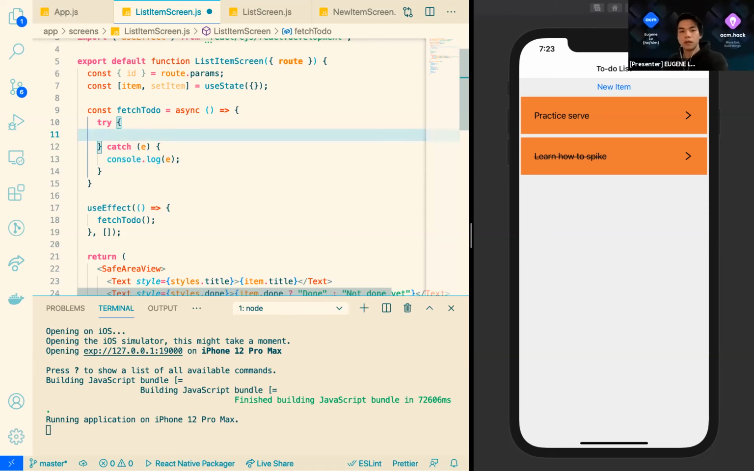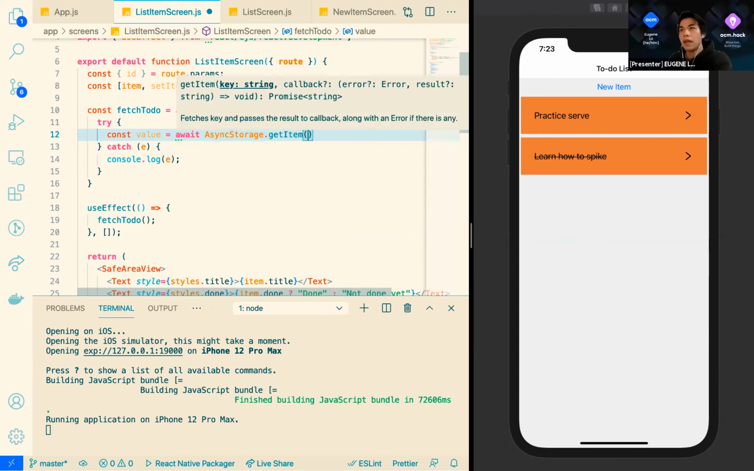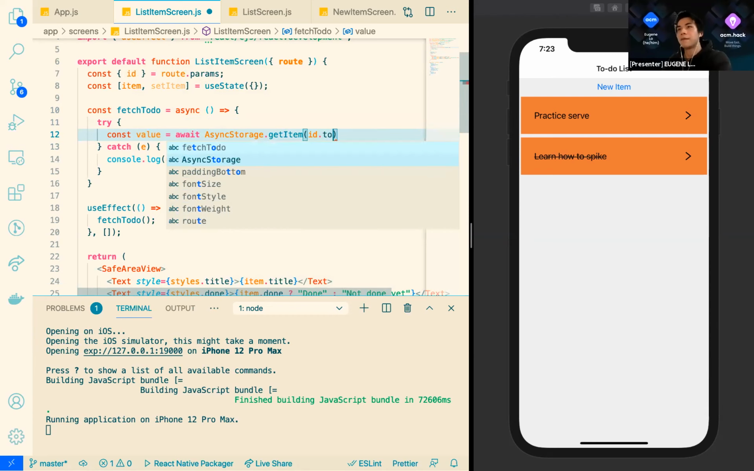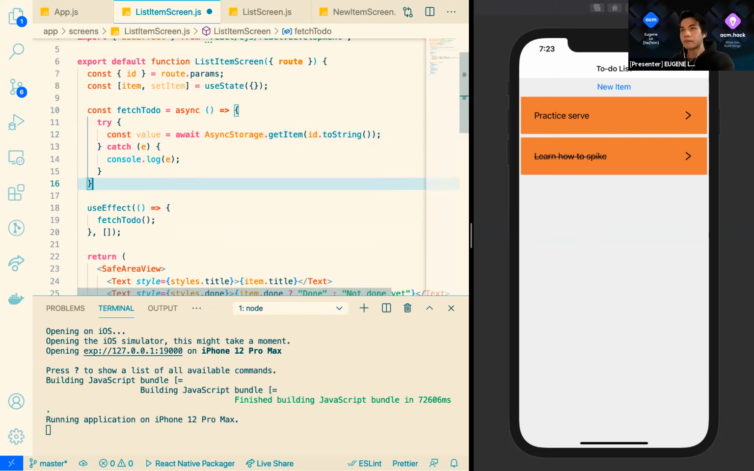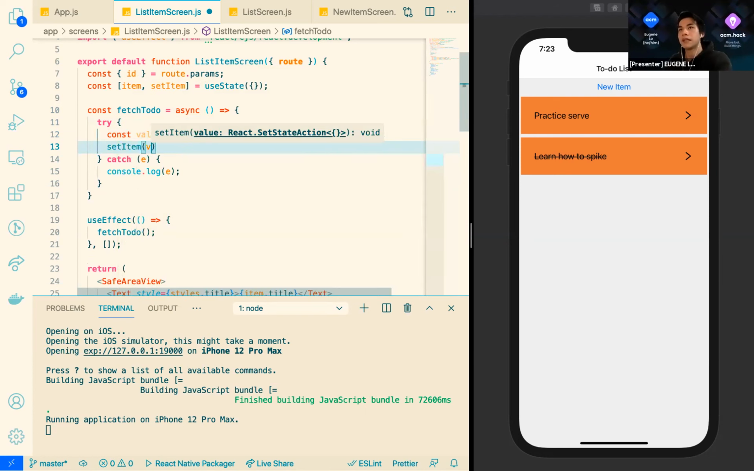So now in our try, we want to get the item. That will be const value equals await AsyncStorage.getItem. And we want to get the ID. We passed it down as a parameter in our navigation, so now all we have to do is find that. We'll just do id.toString. And after we do that, we will set our new state, so setItem to value.